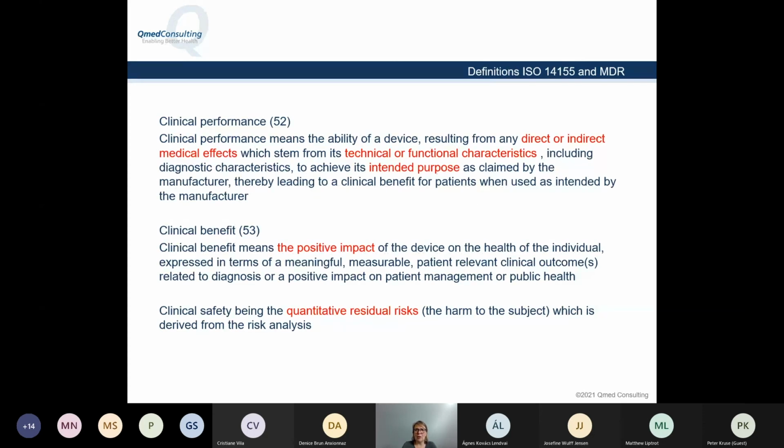So jumping a little to some other definitions, I just want to make sure that there are some key things that we need to have in place also when you're writing your protocol. So clinical performance is one of them. It means the ability of a device resulting from any direct or indirect medical effect that stems from the technical and functional characteristics, again within the intended use and so on, leading to a clinical benefit for patients. So clinical performance, again, is the main part, together with the safety that we mentioned at the end here on the same slide, that we would like to look after.